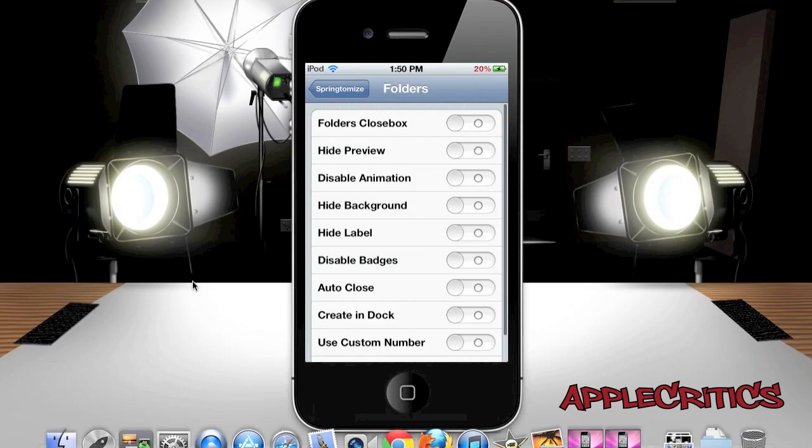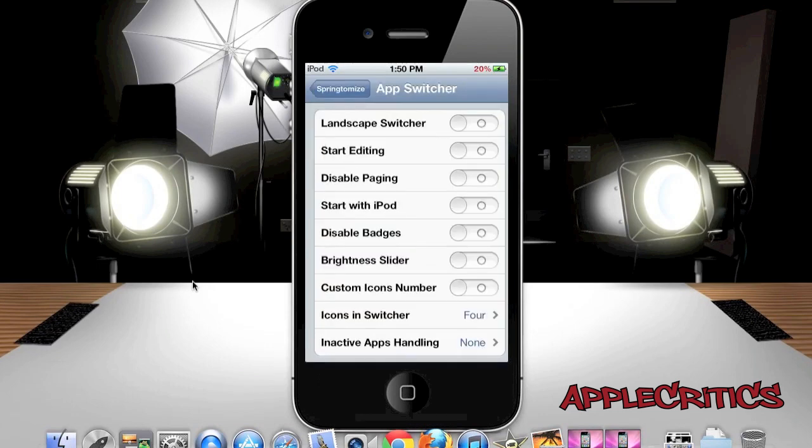Now, the folders were introduced in iOS 4 for all the iDevices running it, and again, you can change the folder to your liking, whether you use the folders a lot on a daily basis. And moving on to the app switcher.